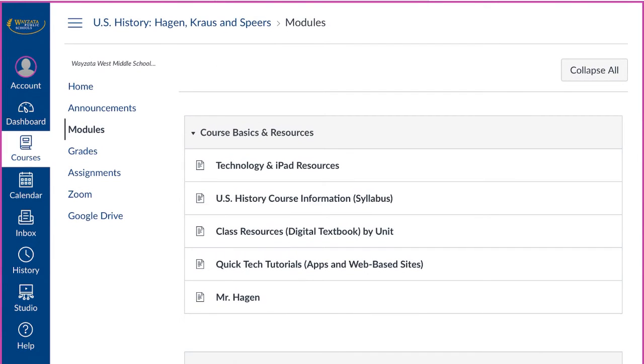You'll also notice there's a link to grades, assignments, and then Google Drive. We hope that this helped you understand how our Canvas course is linked.